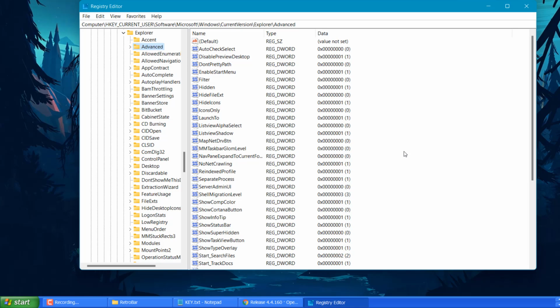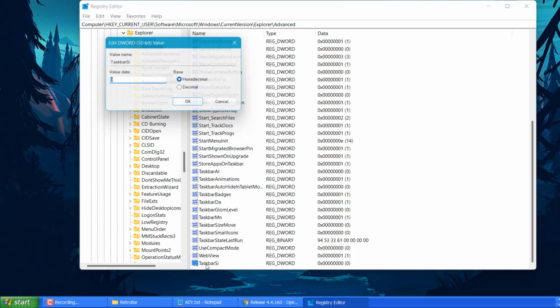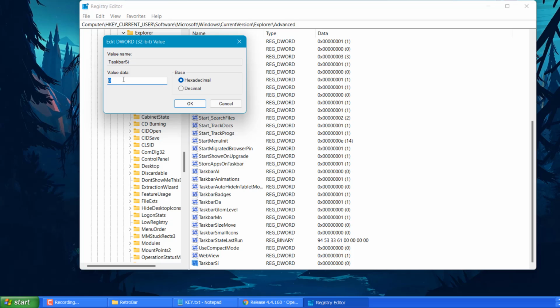In the Advanced section you need to create a key. Just right click, New, DWORD (32-bit) value, and type here TaskbarSi, and just double click on this key. Here is the size, like 0, 1, 2. According to that, it will increase or decrease the size. The initial size is 0, so let it be.